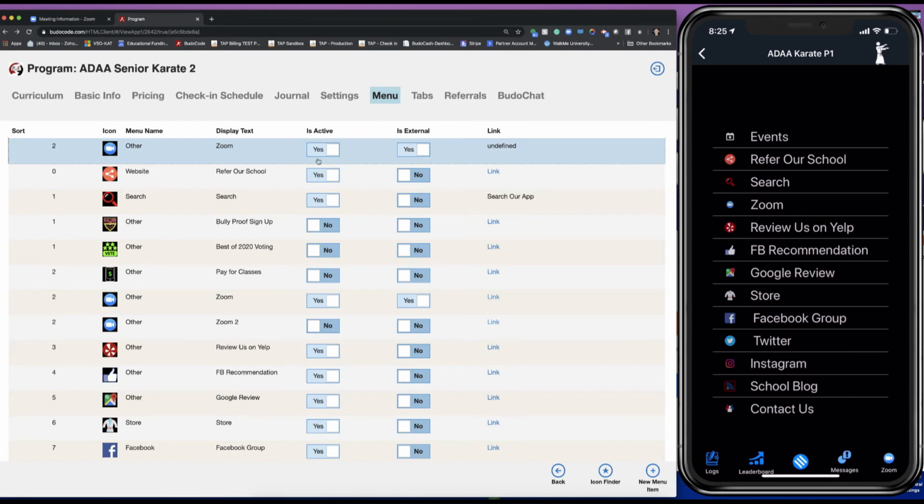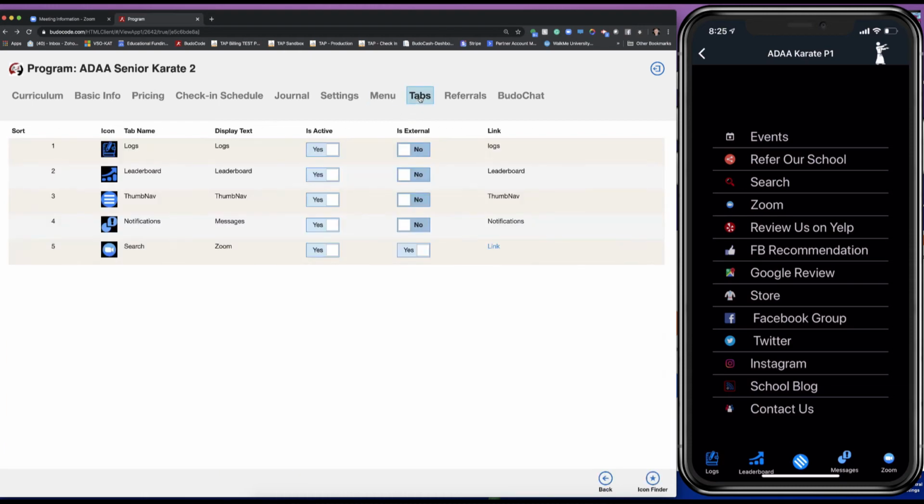Okay, so that creates the Zoom meeting in that place here, and that will show up on the app menu as soon as it's refreshed. The second way that I could do this is I could go here to my tabs section.